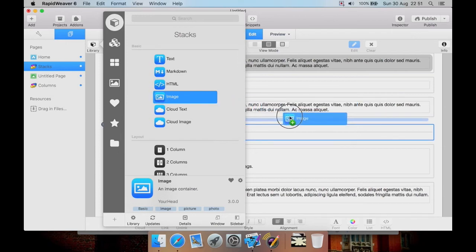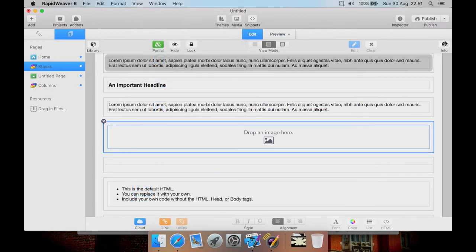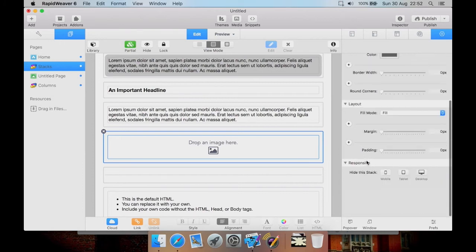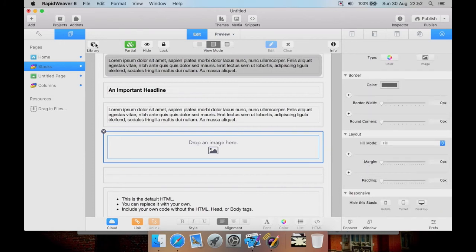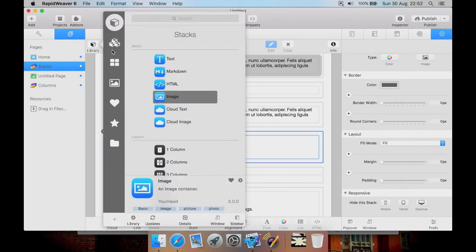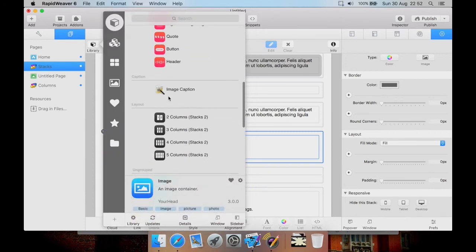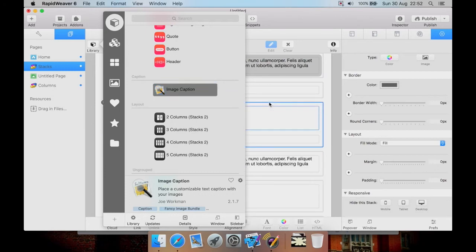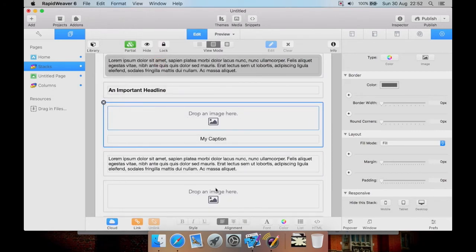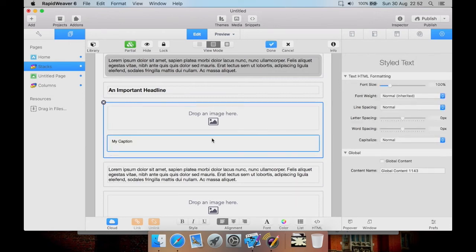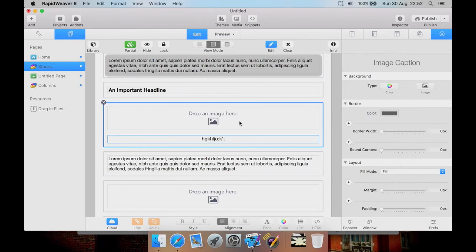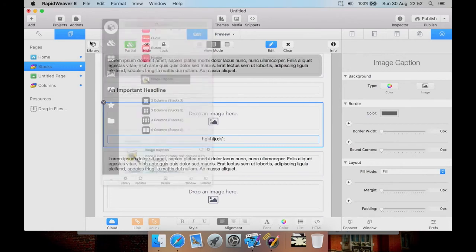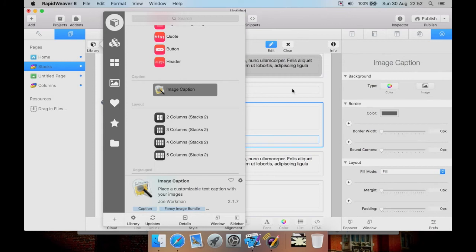If I drag an image in and I drag an image on here, look down here, no caption options. It's a pity it's not built into the image stack within Stacks 3 itself still. But the way to get around it is you can get this free stack, image caption, and drag it on. Now you drop your image here just like you do with the image stack. Then here is text underneath and you can type your caption underneath like I've done on my About page. And if I remember rightly again, that is a free stack from Joe Workman.